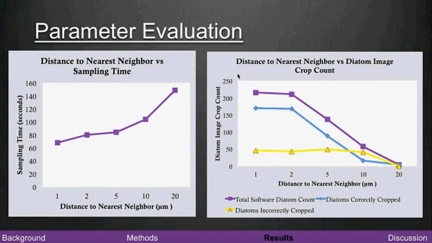Here I have two graphs that focus mainly on the distance to nearest neighbor. So again, this is the minimum pixel distance that two particles can be from one another before they're deemed as one particle. And you'll see as the distance to nearest neighbor on the left graph increases, the time also increases. We don't want that because the goal of this project is to make diatom research more efficient and quicker. So we don't want that. In the graph to your right, you'll see that as the distance to nearest neighbor increases, the total diatom particle count decreases. Again, we're trying to make diatom research more efficient and quicker, so we don't want that.